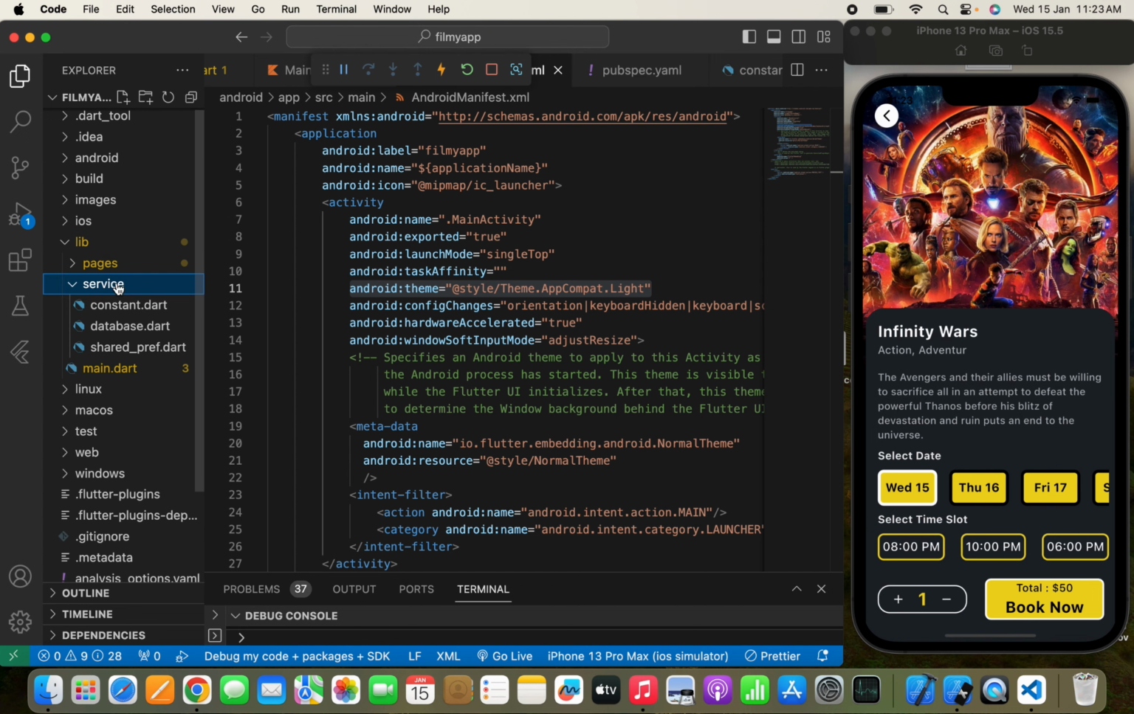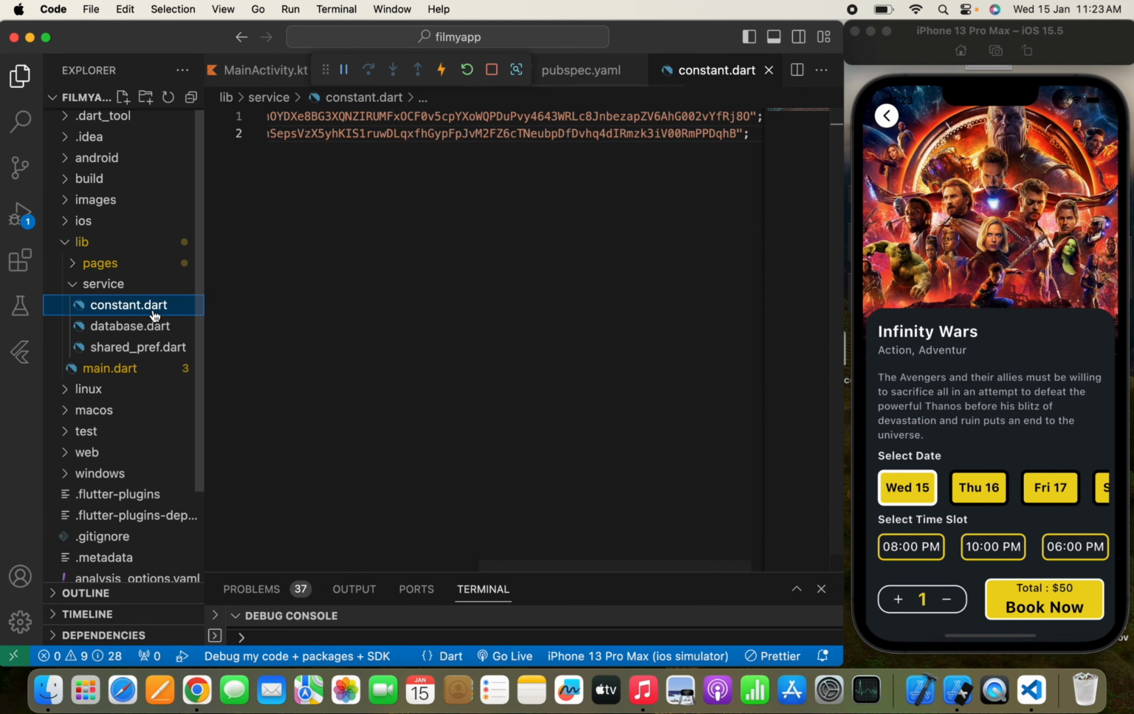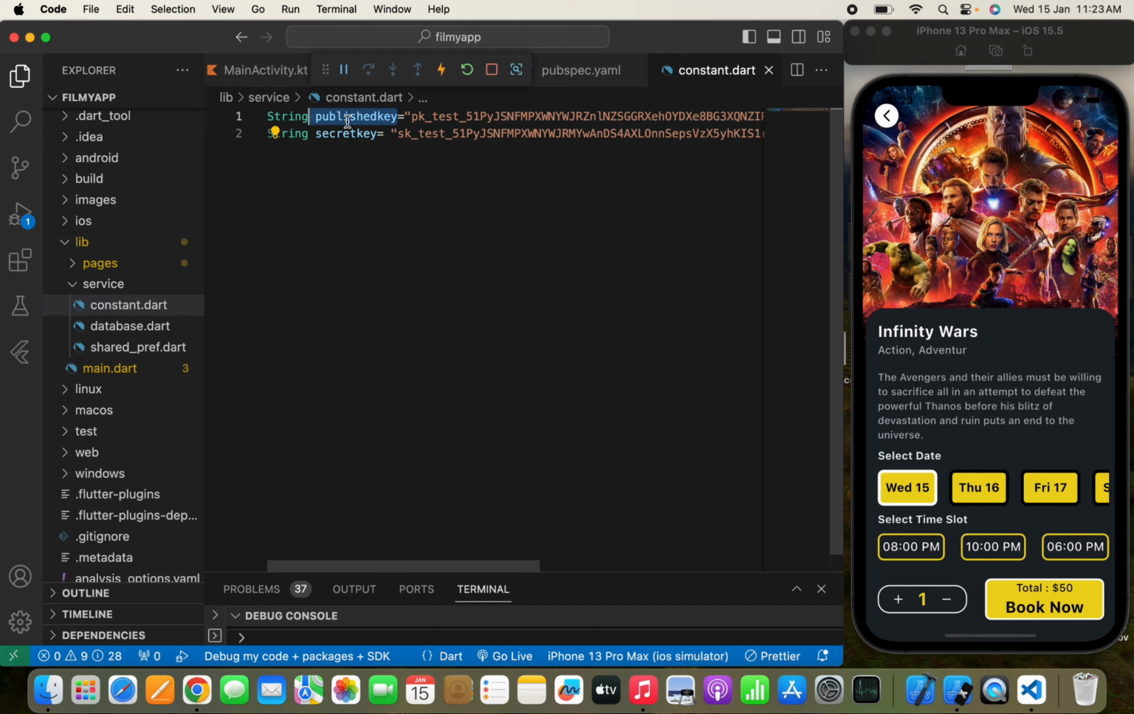In the service folder you can see that I created a file which is constant.dart. Here in the constant.dart file I have added 2 keys, which are a publishable key and a secret key. The publishable and secret keys you will directly get from the Stripe website. In the Stripe website, if you don't have an account, you can sign up and create the account, and once you get the keys, you can simply pass the 2 test keys. These are the test keys to simply test the app while we are booking the ticket for the respective movie.